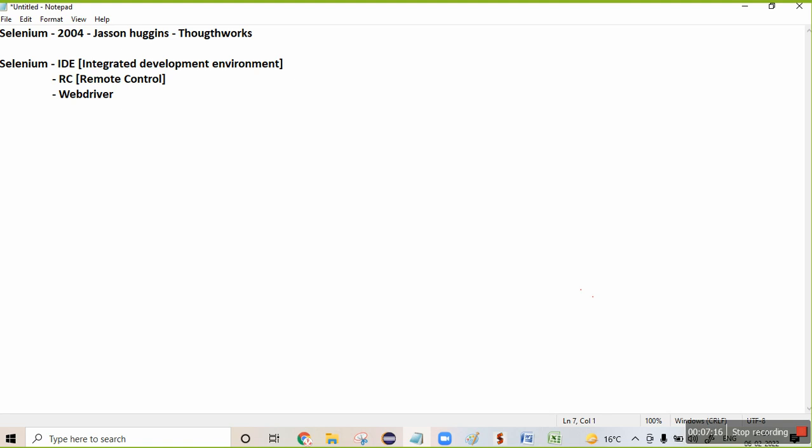Initially in the year 2004, they implemented Selenium IDE. Later on, they found some drawbacks with the Selenium IDE. Later on in the year 2007, they implemented RC. Again, they found some drawbacks with Selenium RC. Later on in the year 2008, they implemented Selenium WebDriver, which everyone is using even now. We are going to learn about Selenium WebDriver only.